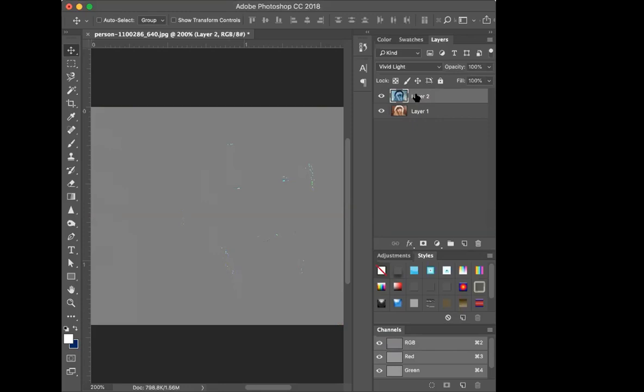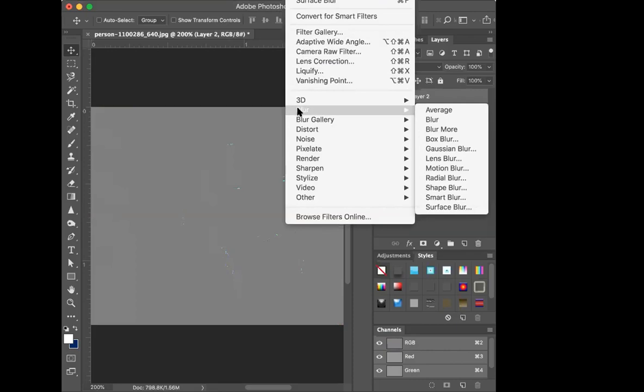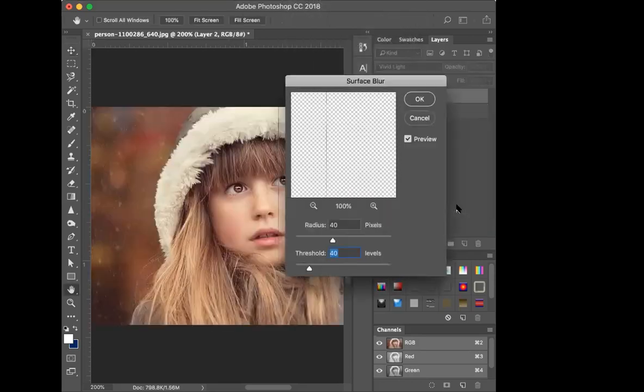Okay, next you're going to go under the Filter menu, under Blur. So with Layer 2 selected, go up to Filter and choose Blur. And you're going to choose Surface Blur at the very bottom there. You're going to click on that. When this box appears, you're going to type 40 for the radius and 40 for the threshold. I already have that in there, so I'm good.